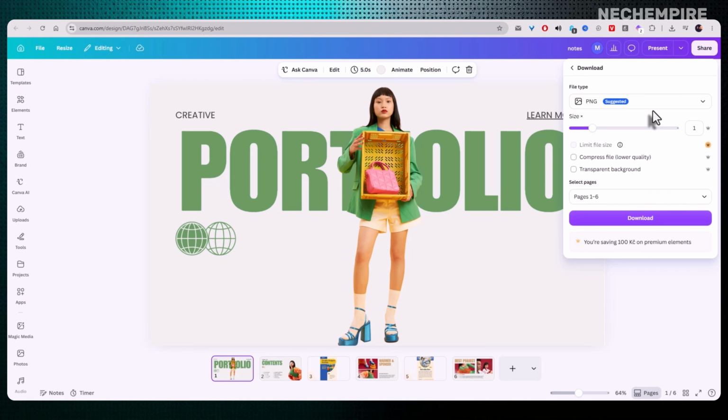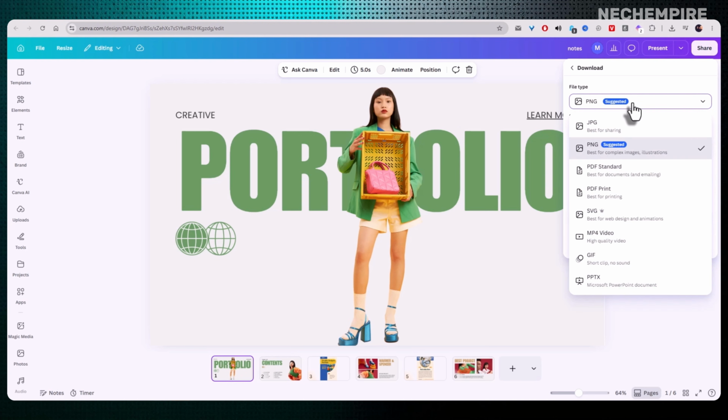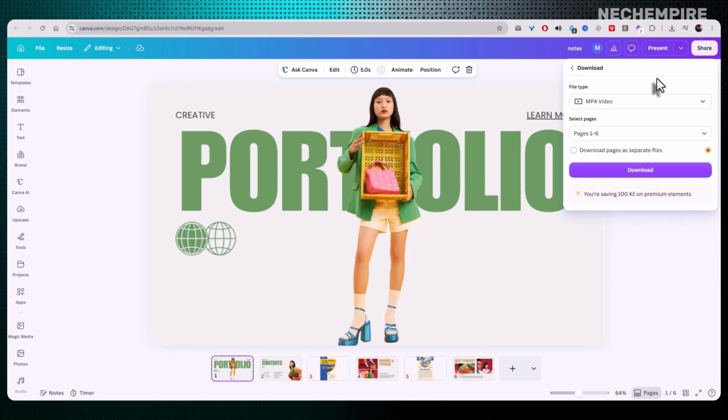Canva will automatically suggest a file type for you, but you need to click on that drop-down menu and manually select MP4 video. This ensures your presentation plays smoothly as a single continuous movie file rather than a static slideshow.